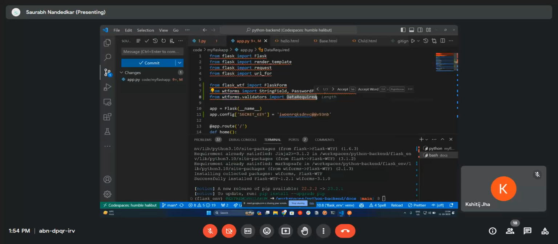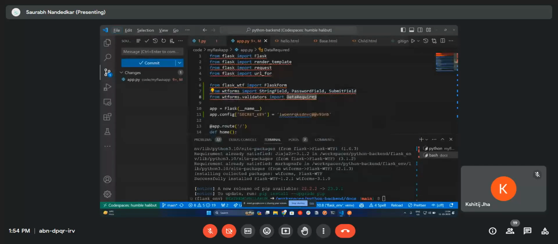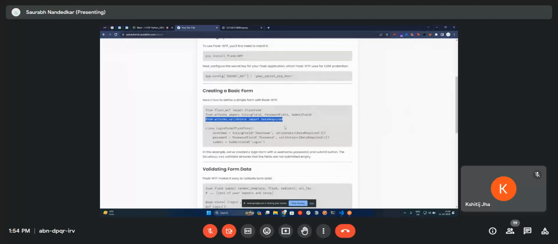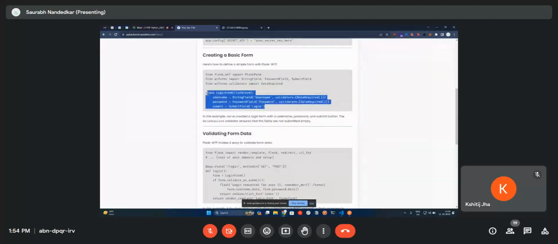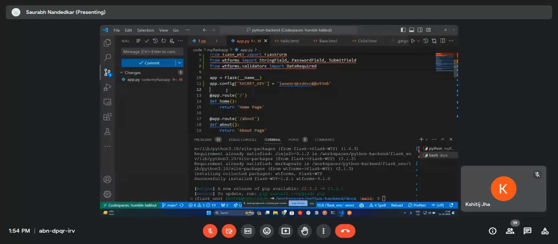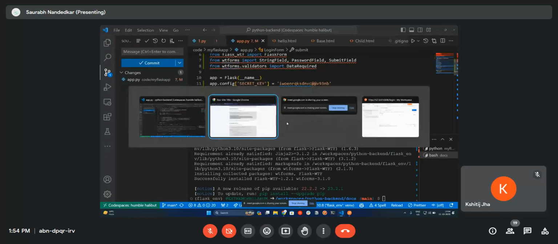We're adding a required validator over it, because right now, to get a basic understanding of a login form, we will definitely need a username and a password. Without that, we cannot log in. So just the required validator is something that we are using. And we are creating a form. A form can be created using a simple Python class here. And we just put our fields, and use those to get the login set up.